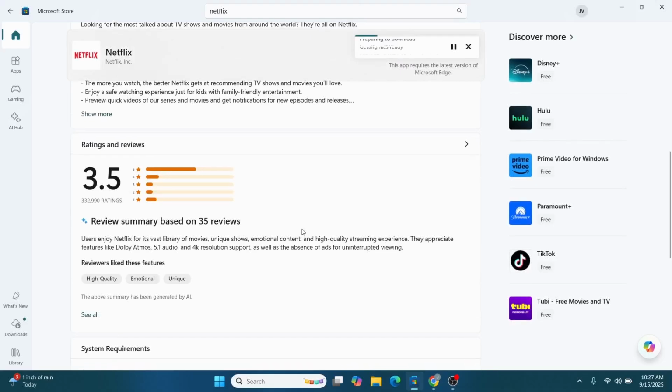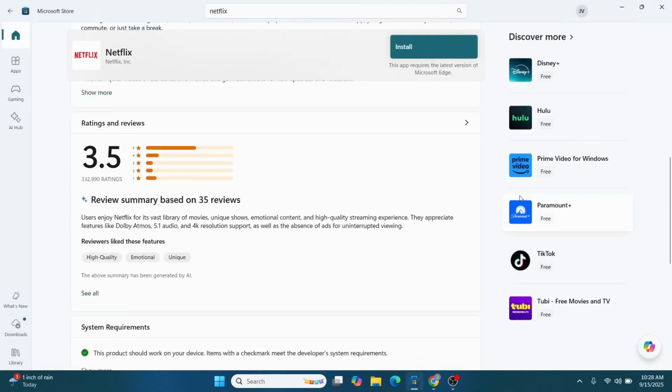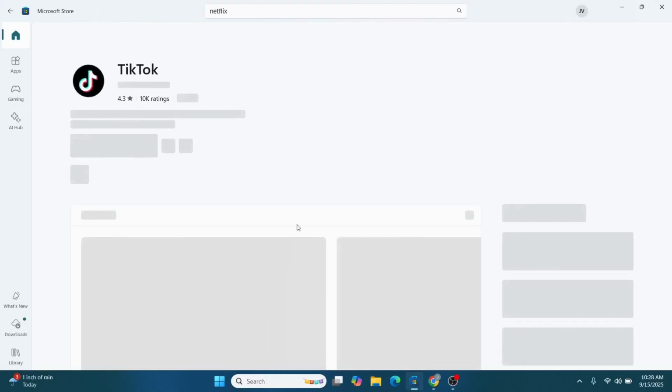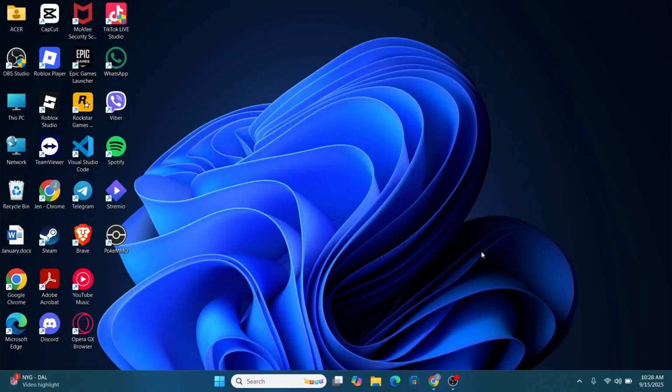Similarly, if you'd like to download any other application apart from just one, you can just go to the application itself and then look out for the install or get option, and that should let you download the application. And once it is installed, you can set it up on your device. So that is it. You can follow these simple steps if you'd like to download applications or apps on your device.